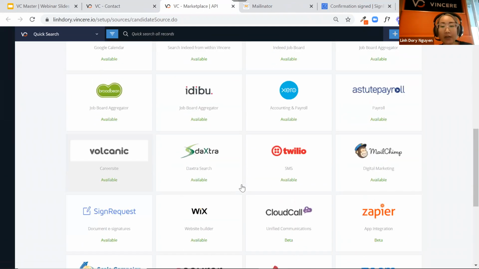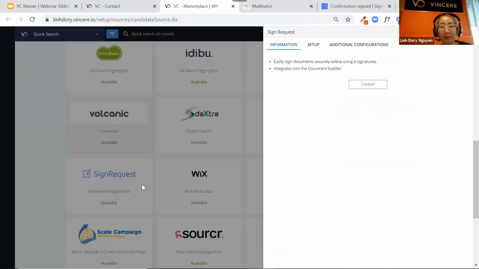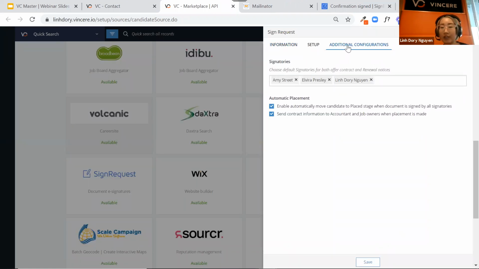Just look for the sign request tile, which is right here for me. I can just click onto it and go into additional configurations. Now here you will see this section called automatic placement. You can enable the first option so that when both parties sign off, the system will automatically move the candidate or place the candidate for you. So you don't have to do anything. The only thing you need to do is hit that send offer and confirm the process.